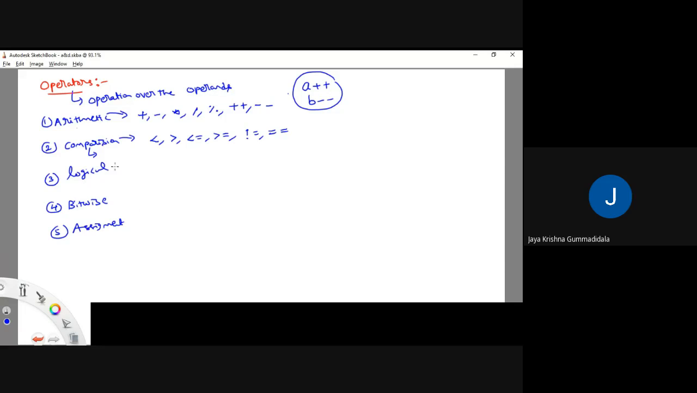Next, logical operators. Logical operators means logical or is there, logical and is there, logical not is there. All this comes under logical operators. Meaning that to check two expressions, we go for logical operators. See here, A or B. The meaning is that if at least one is true, the result is true. I mean, if both of them are false, then only the result is false. This is the meaning of logical or.